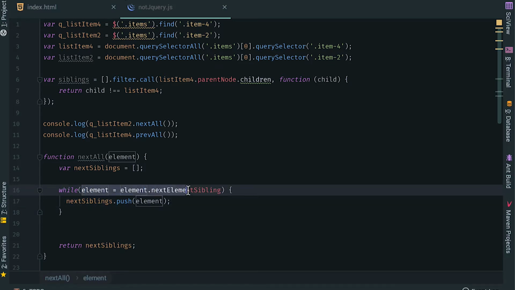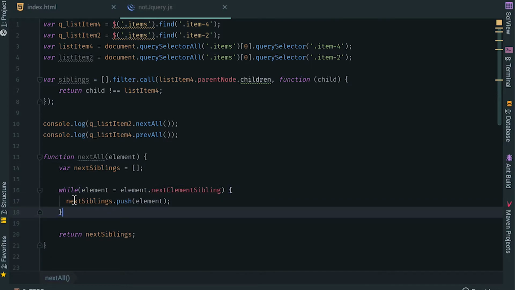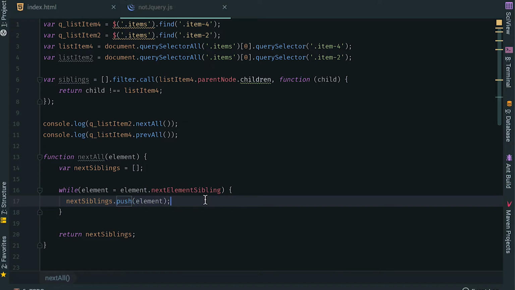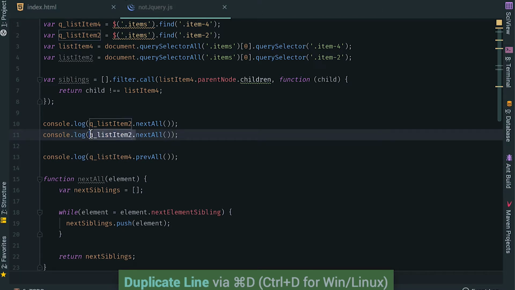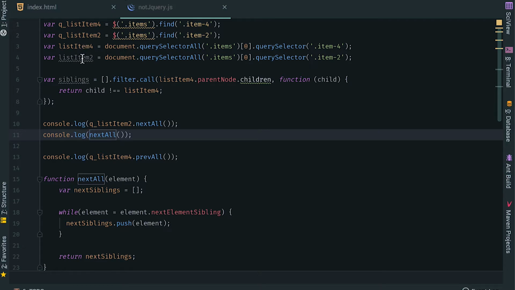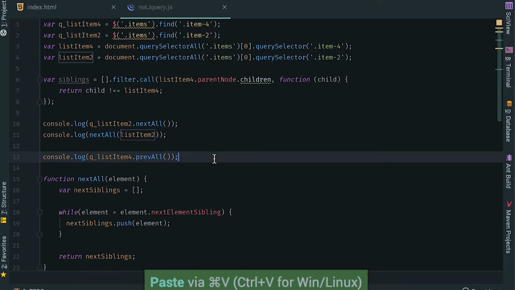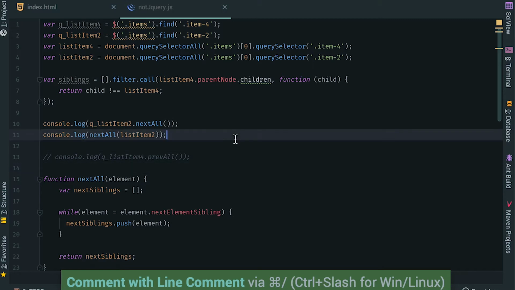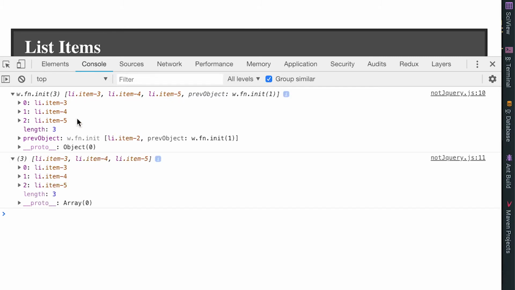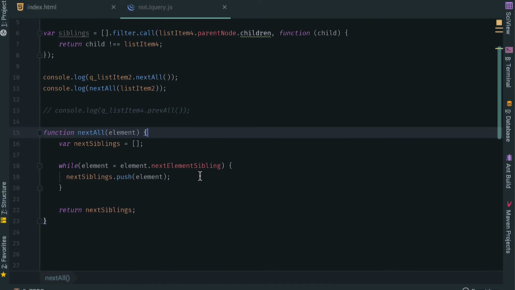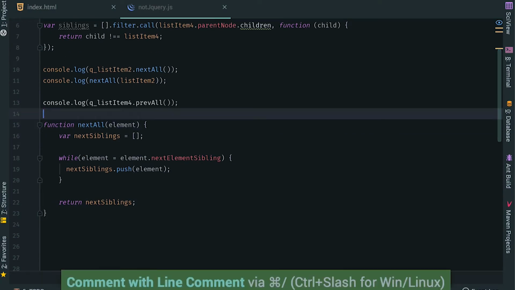So what it does, it assigns it, and if the result of the assignment is not falsy, it falls into this condition and falls through, and then it pushes the element there. So we assign it, so it's already there. So where do you do it? So if we come here, and I'm gonna say next all, since we're doing item 2, I'm gonna do item 2 here. Just comment this guy now for now. So if we go here, we should have the same results as you might have already guessed. So item 3, 4, 5, item 3, 4, 5.